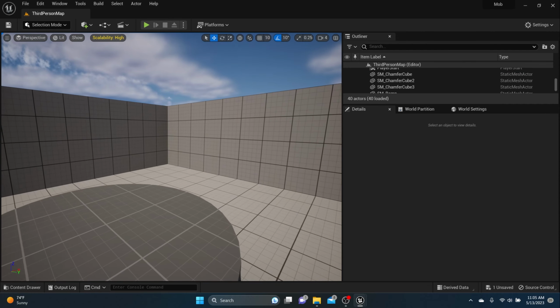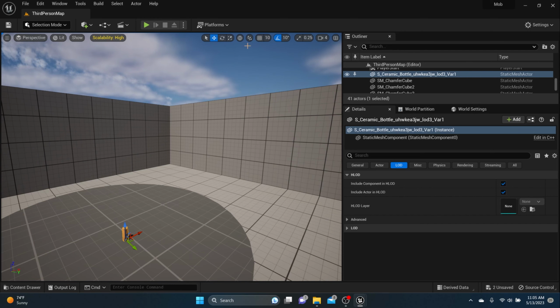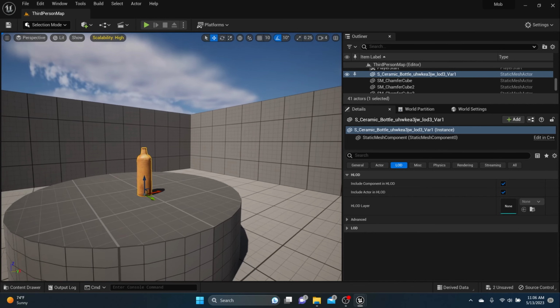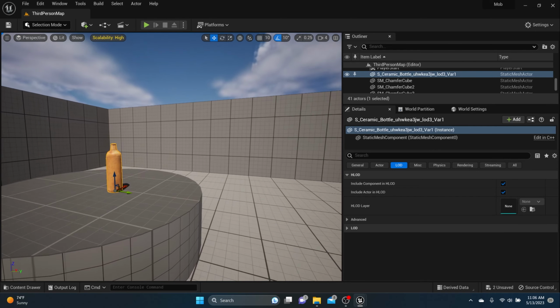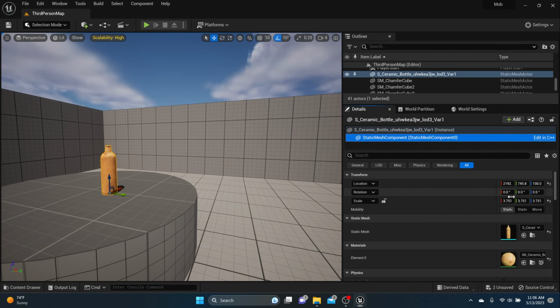Let's put it over here on this thing. And I'm going to make it bigger, obviously, because this is just, like I said, for testing. Boop. We'll put a few of them there. But before we duplicate them, we need to set the settings on this bottle. So first, come over here to the static mesh component and double click on your static mesh.